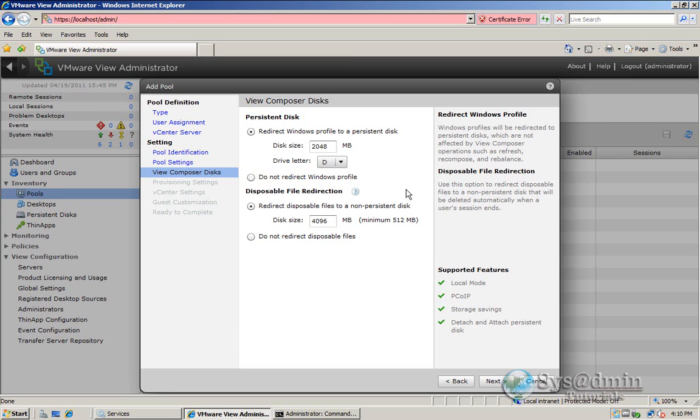Okay, because we selected dedicated virtual machines in the previous steps, we have the option to select persistent disks. So for a persistent disk, that means that the Windows profile will be saved as the user logs off. So whether you refresh the operating system or recompose the virtual machines, the settings will always be saved. So we'll dedicate 2 gig of space for that, and we'll give it a drive letter of D. Disposable file redirection, we'll keep that at 4 gig, and it's on a non-persistent disk here. So as you can see on the right-hand side, the disposable file redirection is basically for disposable files, and the files will be automatically deleted when the user ends their session. So let's click Next on this.